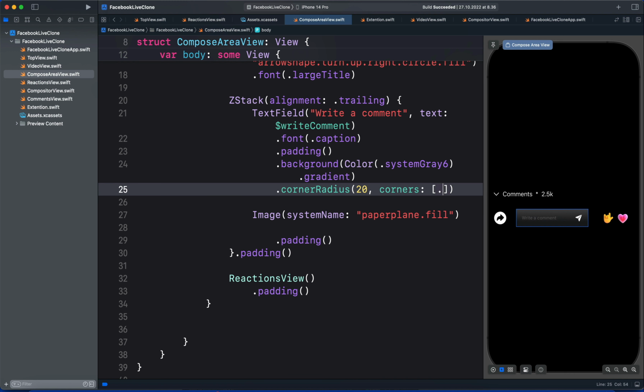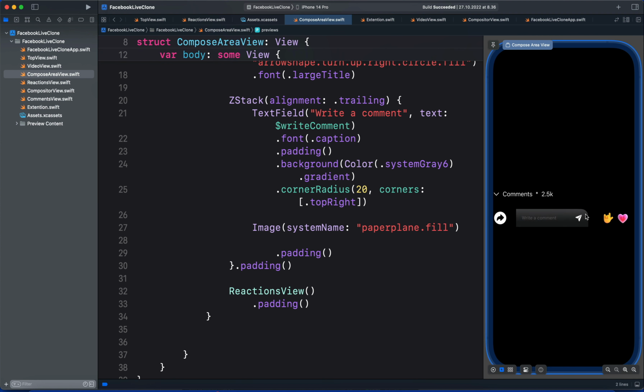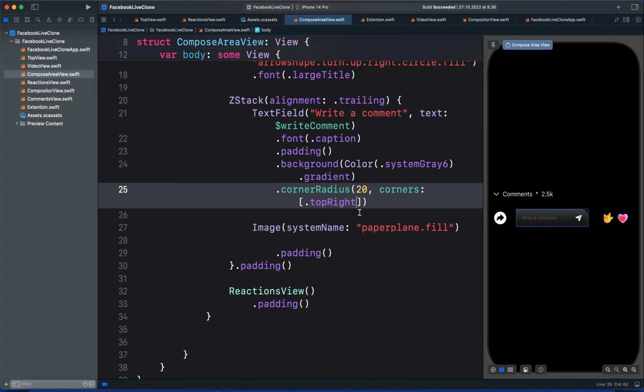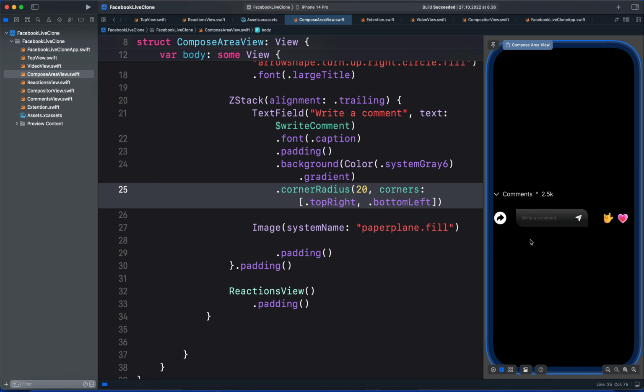For example, we can set it to the top right. And now only the top right is rounded. To round the other corners, we add a comma and then we specify the corner which we want the roundness to take effect. Let's put, for example, bottom left. So as you can see, only the bottom left and top right are rounded. We can also add the other sides as well.